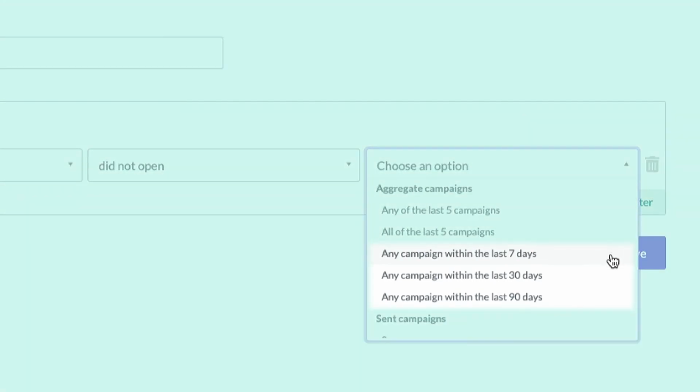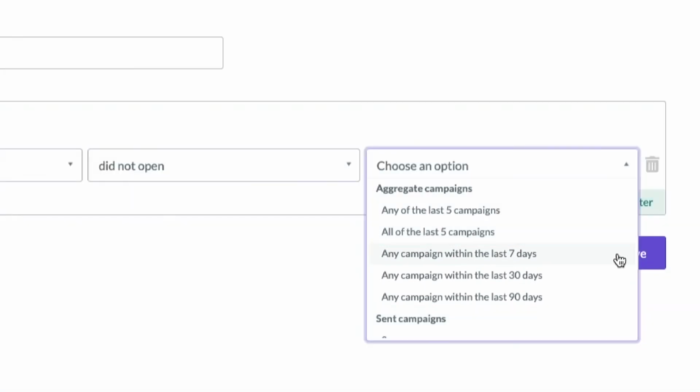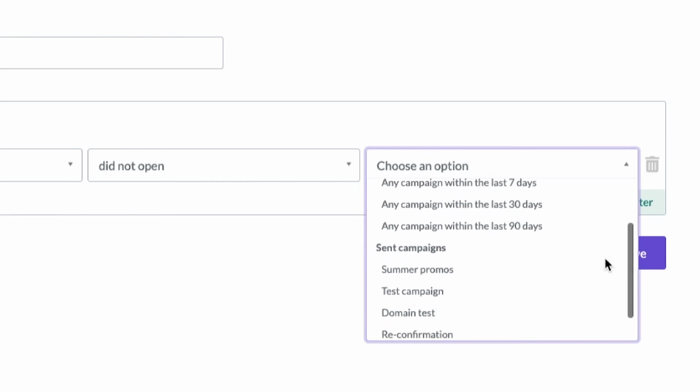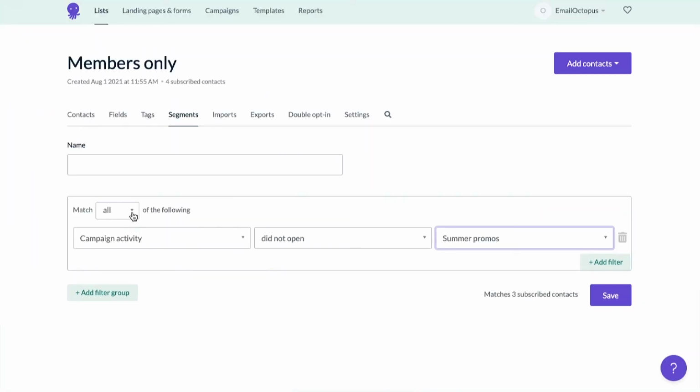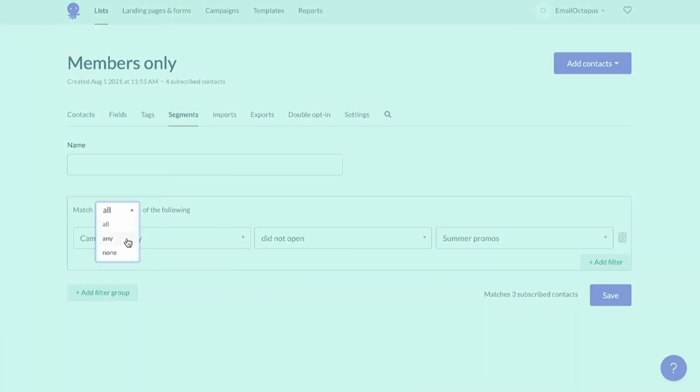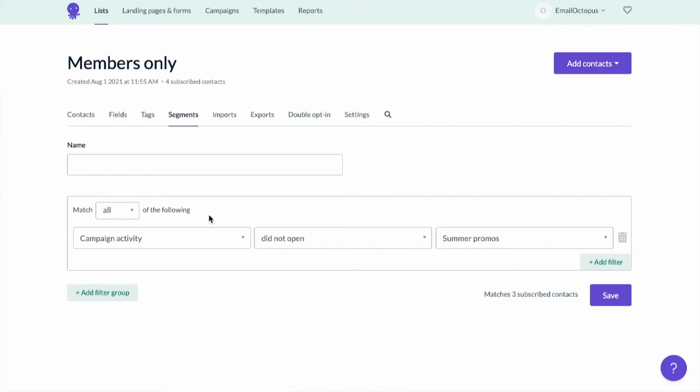Choose one of these values to create a segment of contacts who opened at least one campaign in the last 7, 30 or 90 days. Finally, you can also choose a specific campaign. Just pick the one you want to base your segment on here. You can also change this value to any or none. If, for example, you want to create a segment of contacts who never interacted with any of your campaigns.